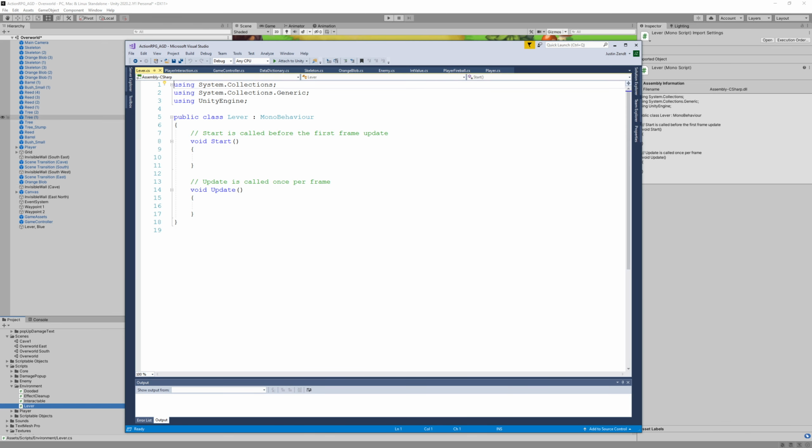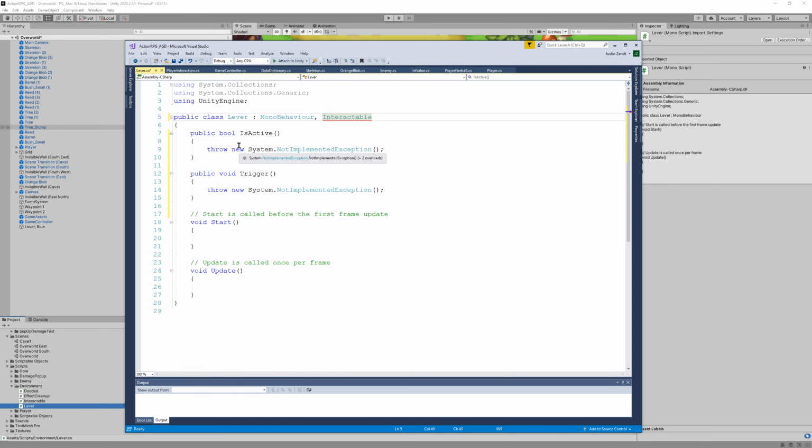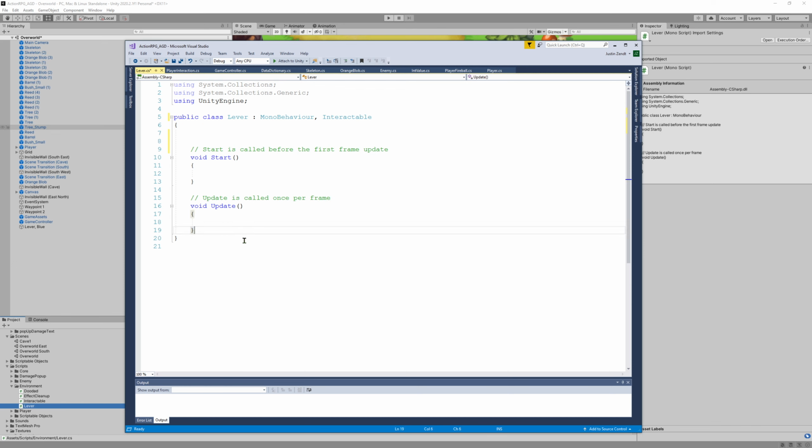So lever is going to need to inherit from MonoBehaviour, but it's also going to need to implement the interactable interface. And so I just add a comma, interactable. Now it's mad because I haven't guaranteed the existence of these two methods, public boolean isActive and trigger. So I'm just stubbing those out. I'm going to move them down here to deal with them later.